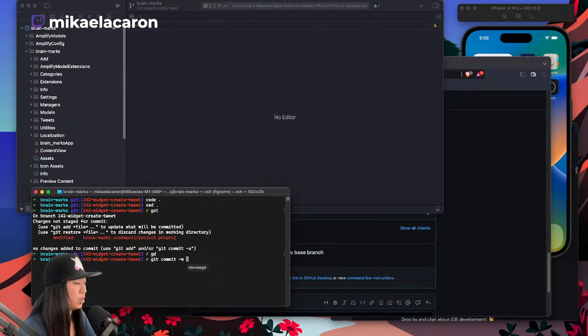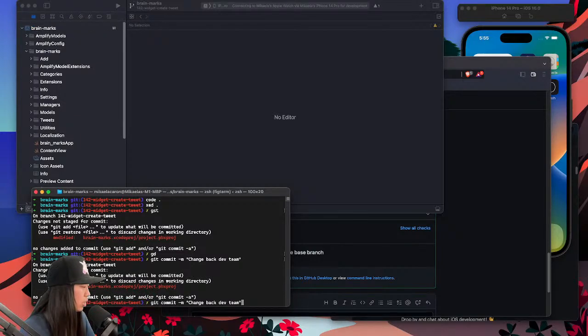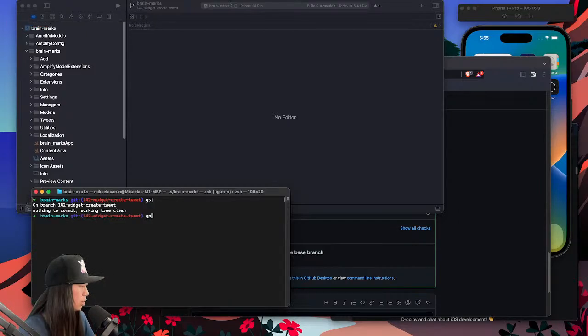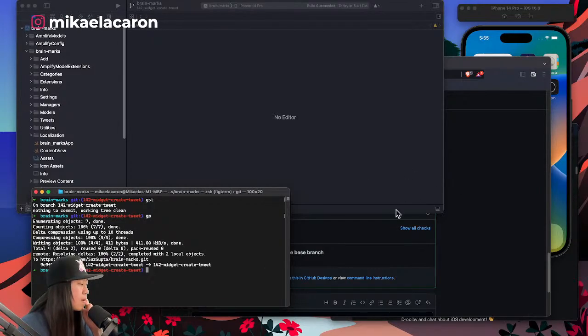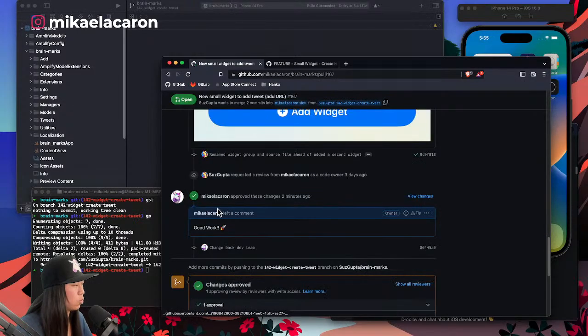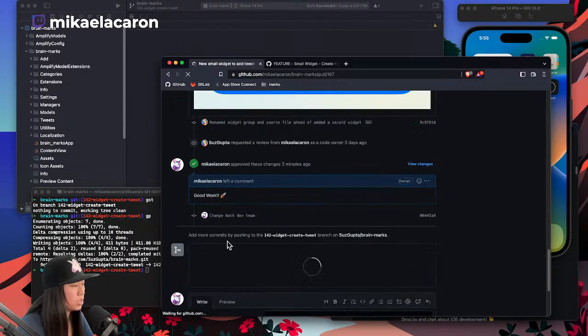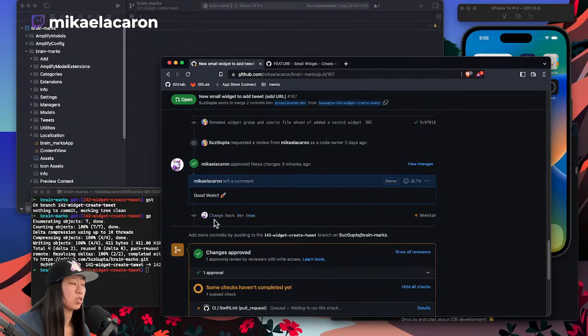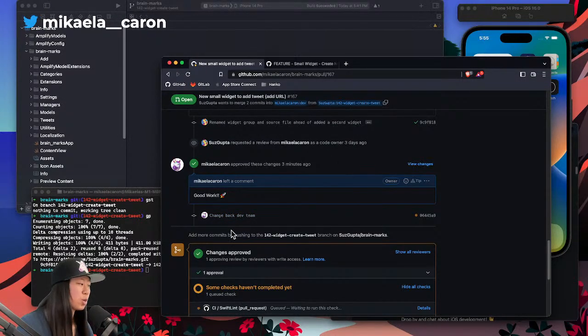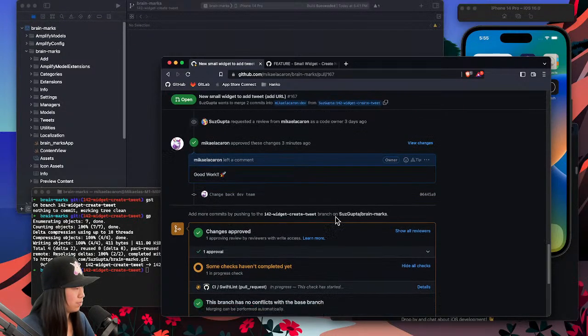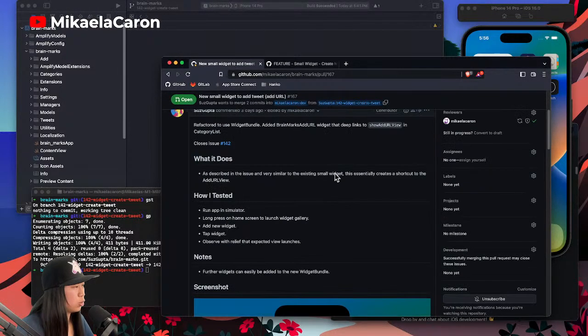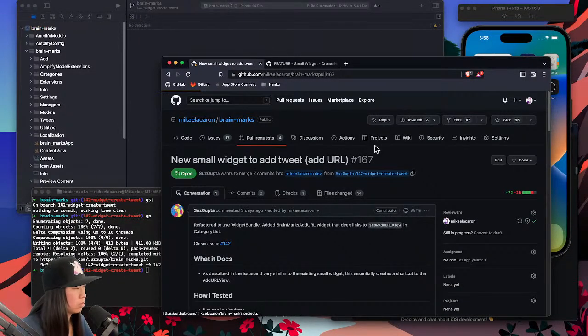So I'm going to commit this directly to her branch and say change back dev team. And I need to add it to the staging area to do that. And then I am going, let's see. Yeah, so I can push directly to this. So when we refresh, we see a new commit directly from me that says change back dev team. And Susanna, if she synced the fork that she has of the repo, she would also see that new commit. So we have that.